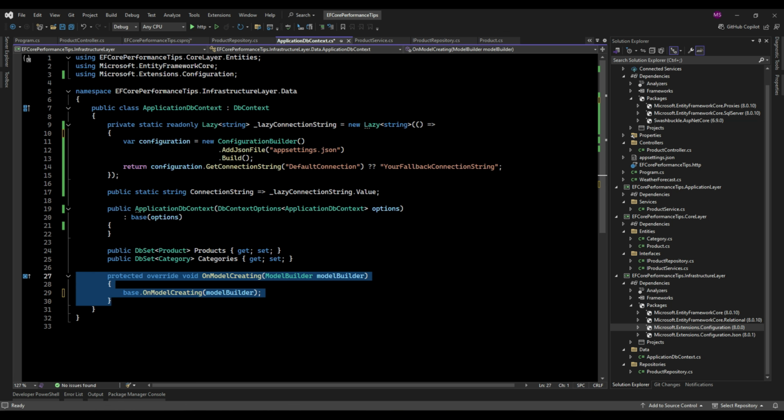This method is crucial for customizing EF Core's conventions, setting up complex relationships, or configuring additional mapping details for our entities. We can use it to apply things like default values, constraints, or more complex mappings that might not be straightforward to handle with just attributes on our models.